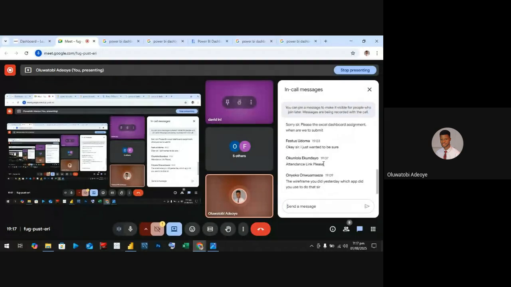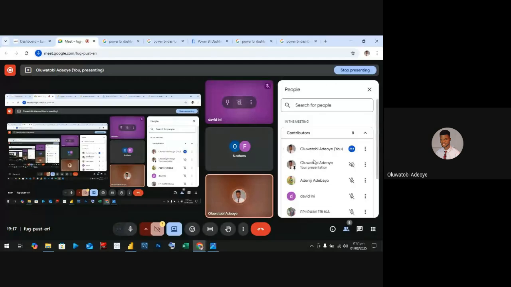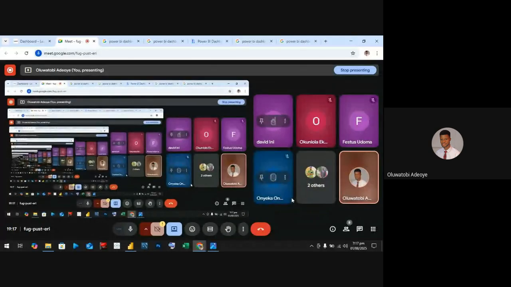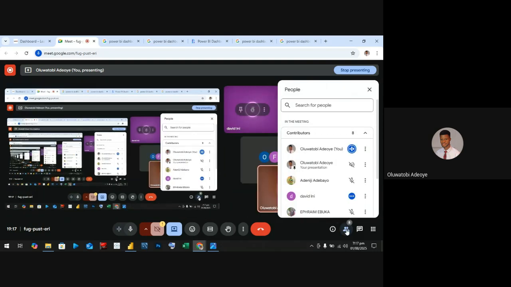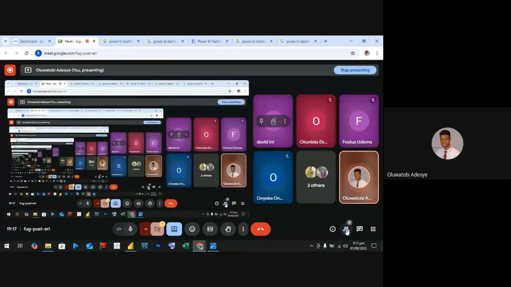I think this is the only day that attendance was not dropped. Let me see if the admin is here. Don't undo attendance. I think the admin is not here. I don't undo attendance, but you can drop it on your platform. Just drop it on your WhatsApp platform that you have not been able to sign attendance.